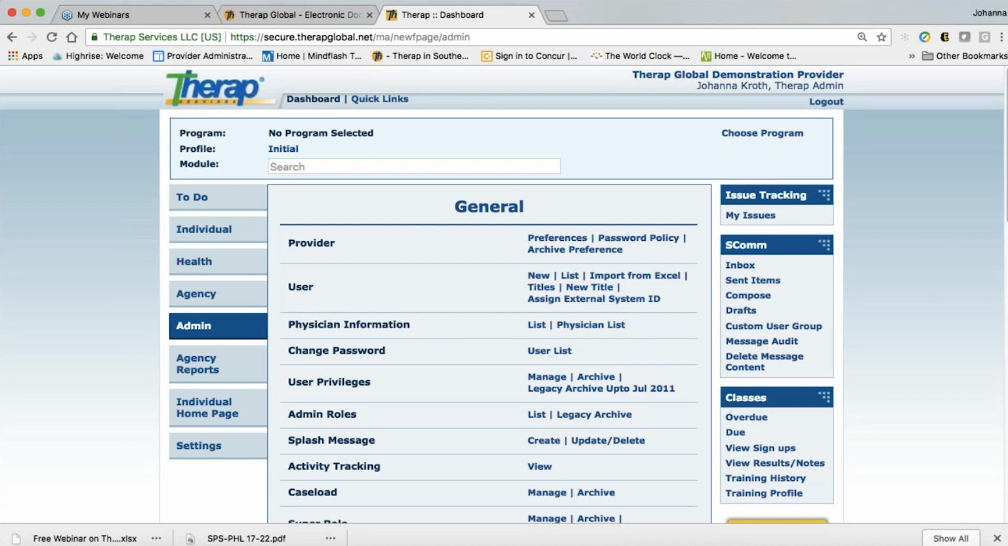So today we're going to talk about what Therap calls the individual data form. So the individual data form is kind of like what some people might call a face sheet or a demographic page, or I've heard some people call it a fact sheet. If you have a paper record, it's usually the first couple of pages in that record that's going to have all the basic information about the individuals.